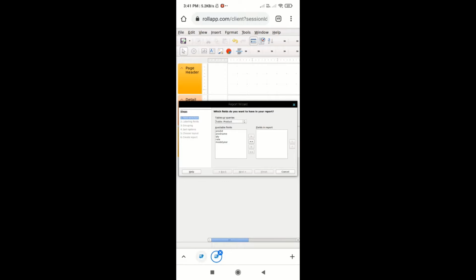Then select the model year and product name to be displayed along with model year. Do the same procedure, then click on the next button and change the name if you want, otherwise press next. Again next, we don't need any grouping and they have not asked us to, so you can just say model year and then ascending and click on next button.